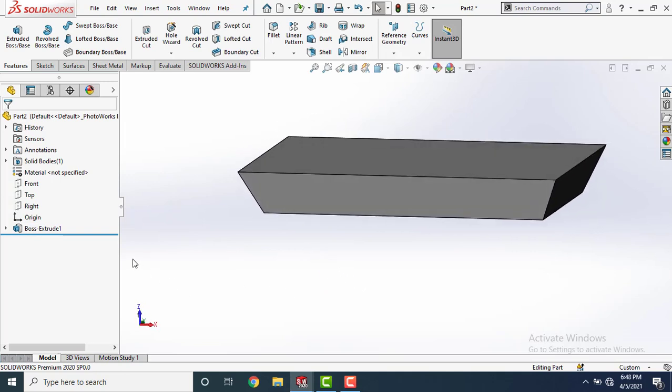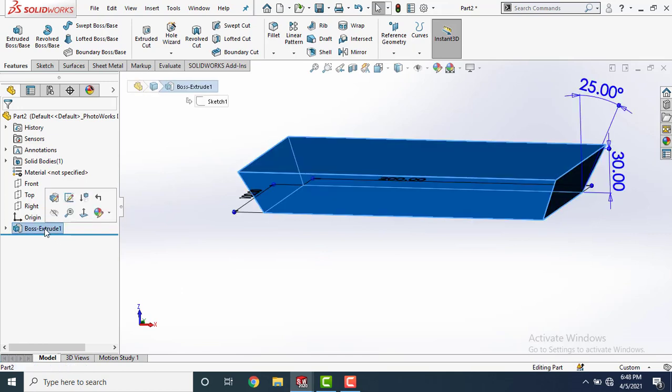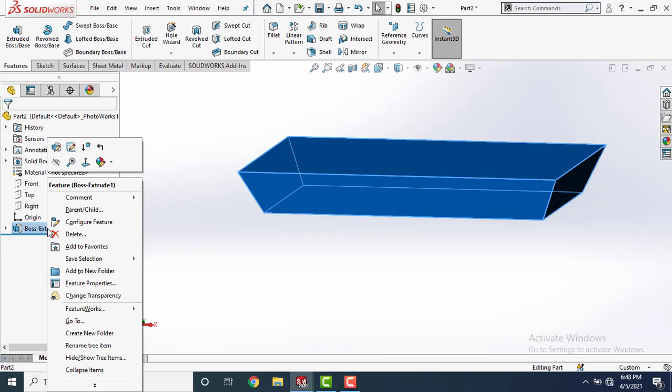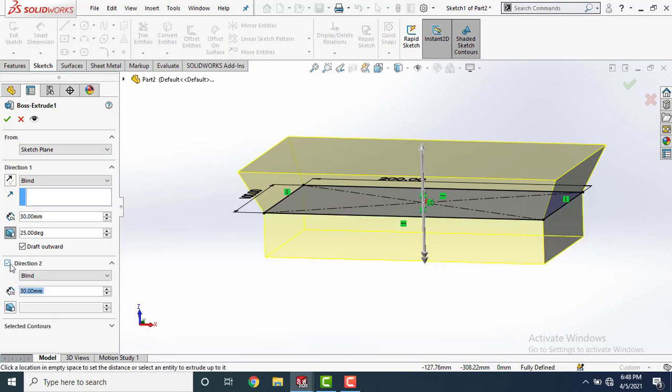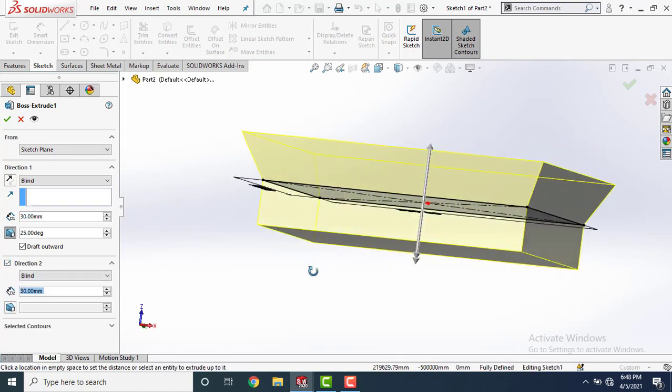Some more options are available inside the extrude boss feature. For this, I want to go back. So just right click on extrude boss in the design tree. Go to edit feature. There is an option available here, direction 2. Just click on it.